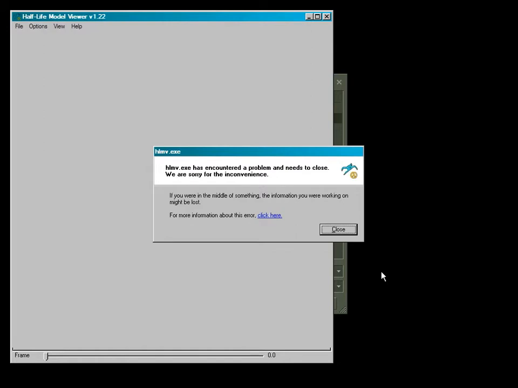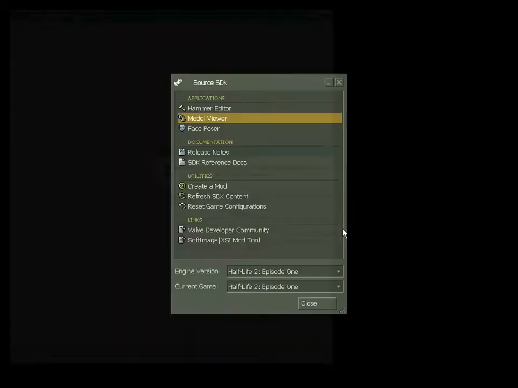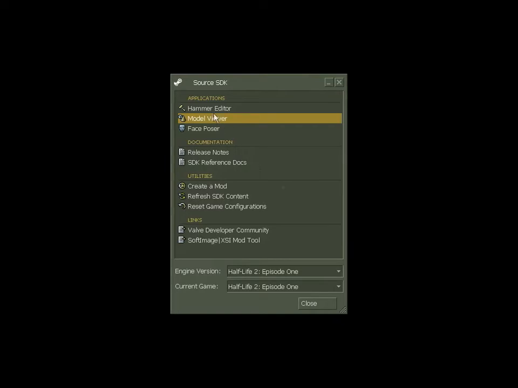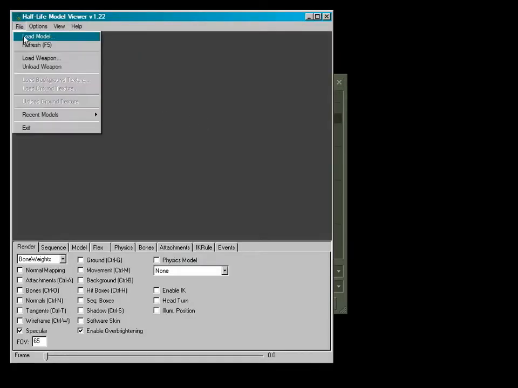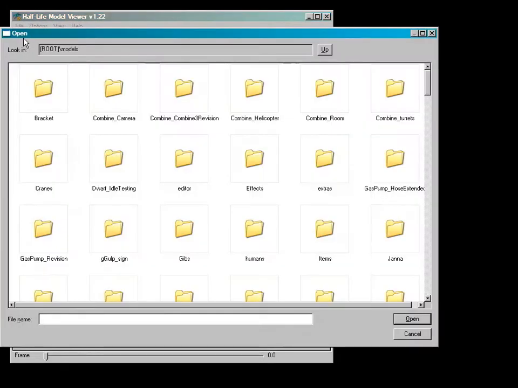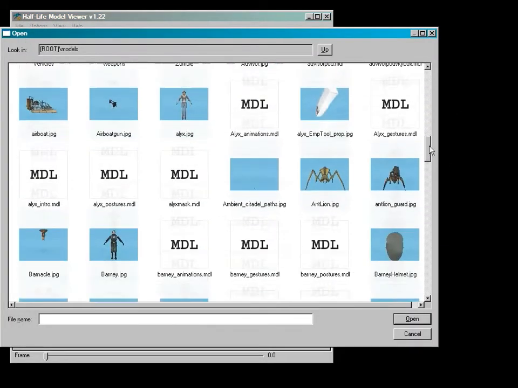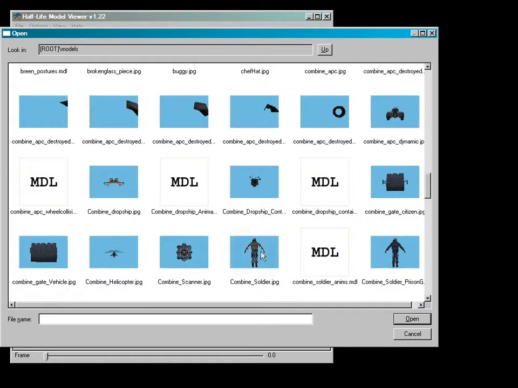Okay. Well, I'll have to settle for showing you how to do this on a model that doesn't crash the program. I'm going to close this, reopen the model viewer, and this time we'll just load the regular Combine model. Go to File, Load Model, then scroll down here a bit, and there's the normal Combine soldier.